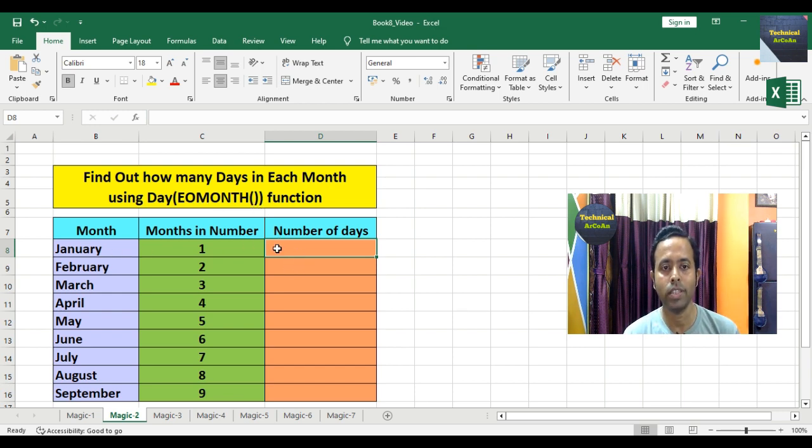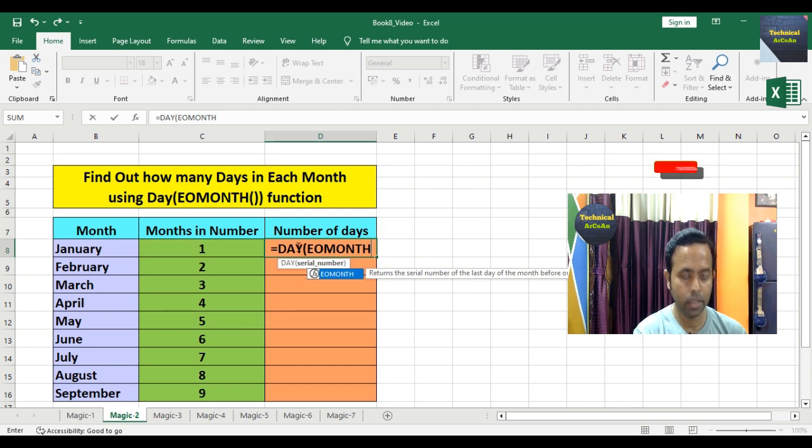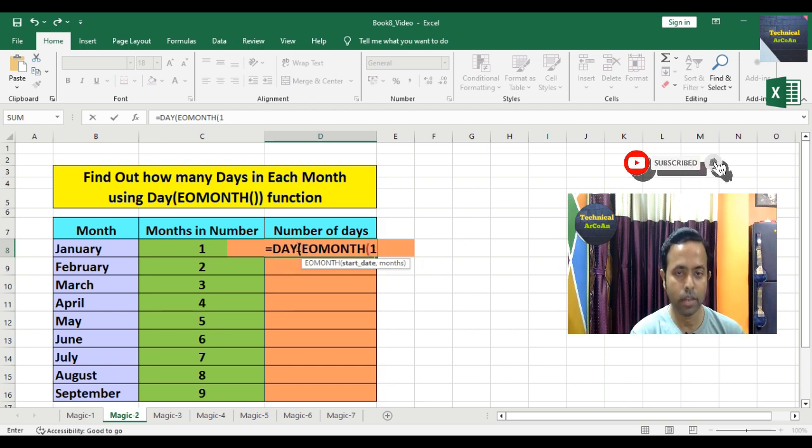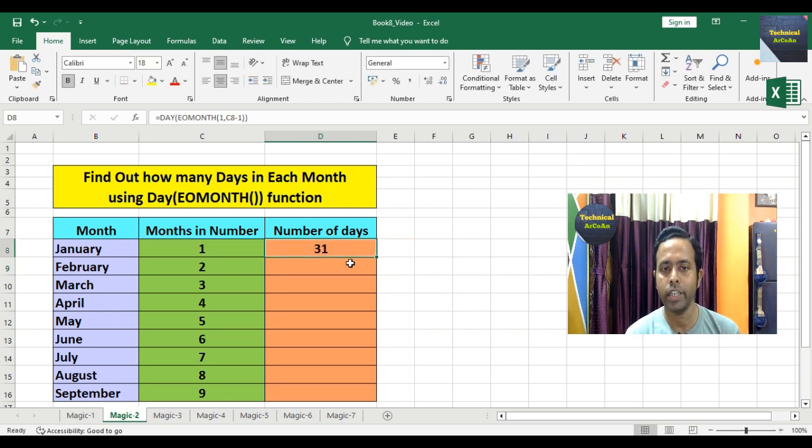For January we know it is 31. So how to find out? Just write equal DAY, and within the round bracket write another function, EOMONTH, and then we write at first 1, comma, and then we take this cell because we know that January is the first month, and then just write -1, then close the bracket, enter. So we got January as 31, and if we drag this for the total months, we get February 28, March 31, April 30, May 31, and in that way the rest.